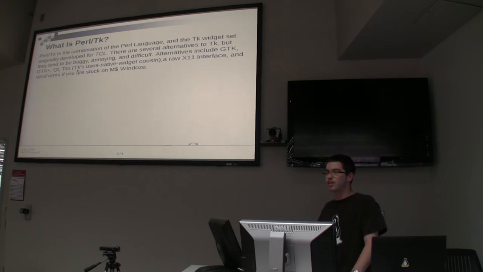And of course, there are alternatives, but they're not pleasant to work with. GTK, GTK+, Qt, Tkx, and even a raw X11 interface. And I think there might be a Windows Forms interface if you have to be using Windows. But GTK and GTK+ are annoying in that you have to control every single little thing, whereas Perl/Tk allows you just to design it and get over with it.